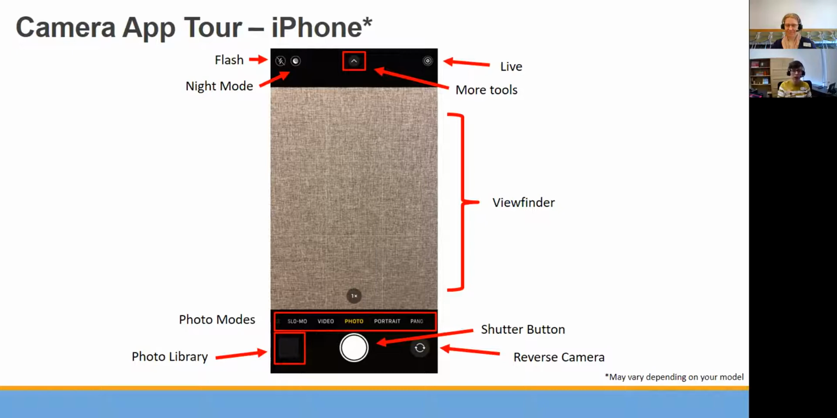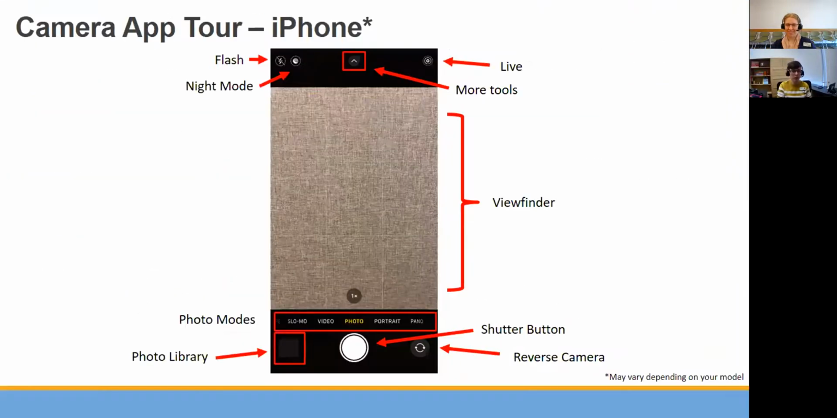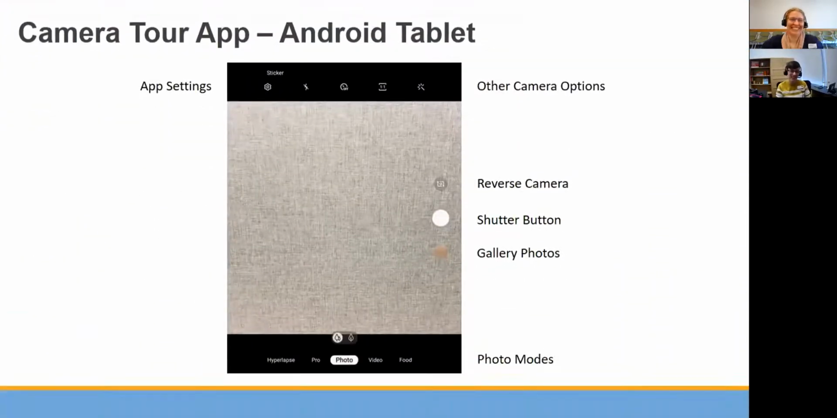And you can toggle that on or off because live photos do take more memory than a regular photo, because it saves a little video of before and after you press the shutter button. And again, it might vary depending on your model, especially if you have an older iPhone. Okay, go ahead, Susan. Sorry. And the Android tablet is pretty similar.